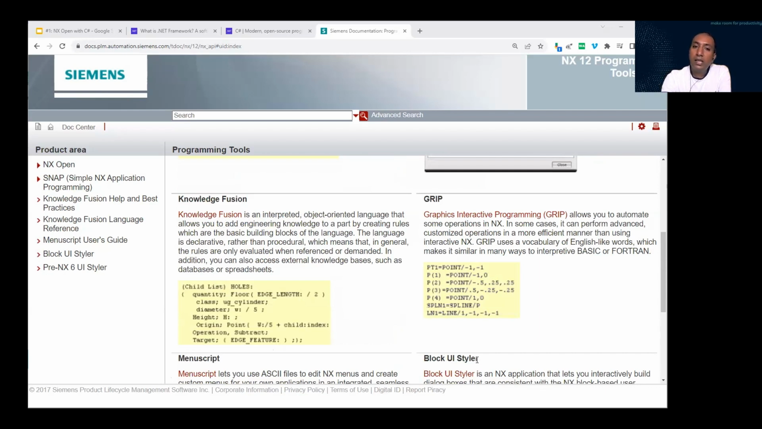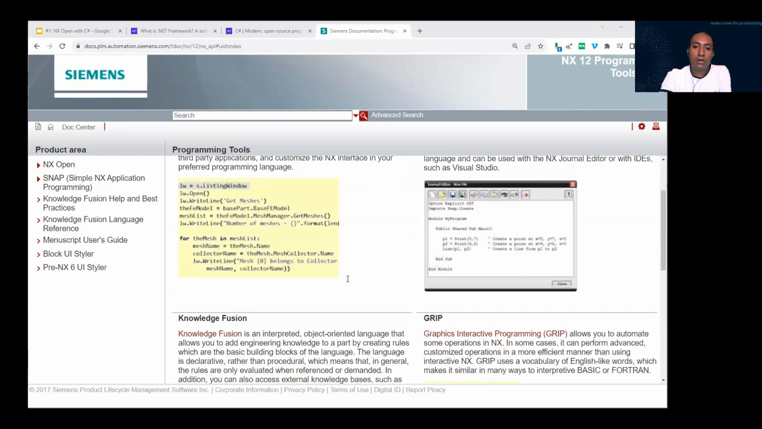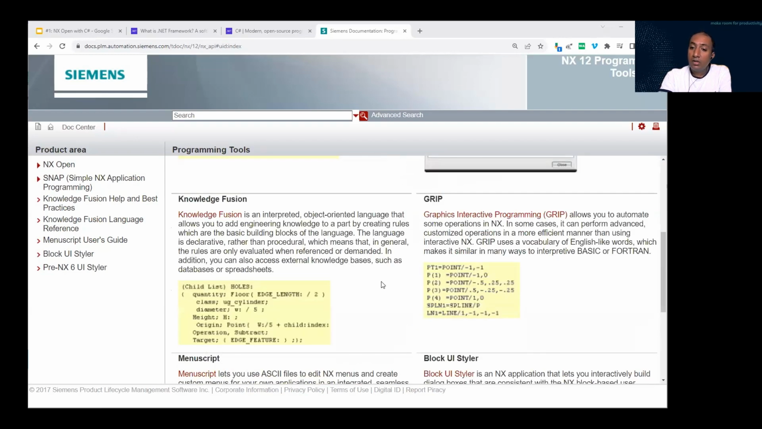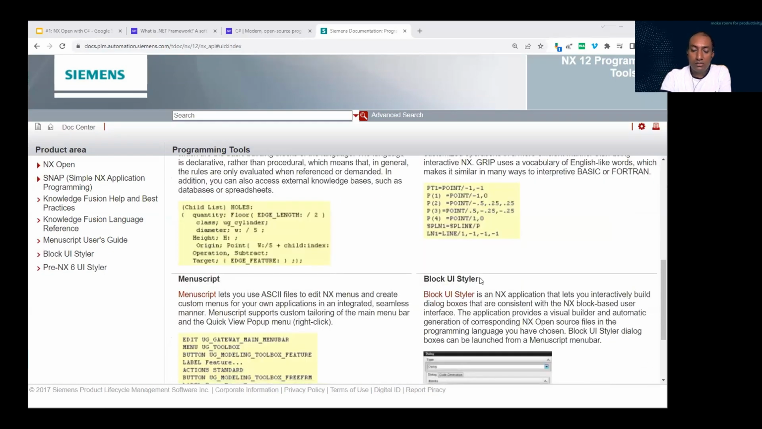Block UI Styler helps us develop the front end, or that custom user interface that we talked about, and then for the backend, where we need to write the code or write the logic, NXOpen is used. So many times NXOpen is used in combination with Block UI Styler. It is a very popular combination when it comes to creating custom user interfaces. Block UI Styler comes into the picture.